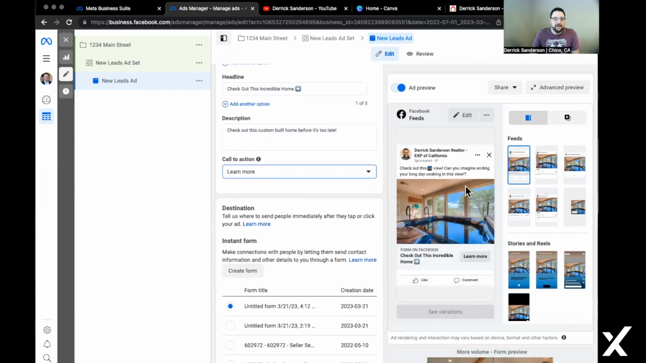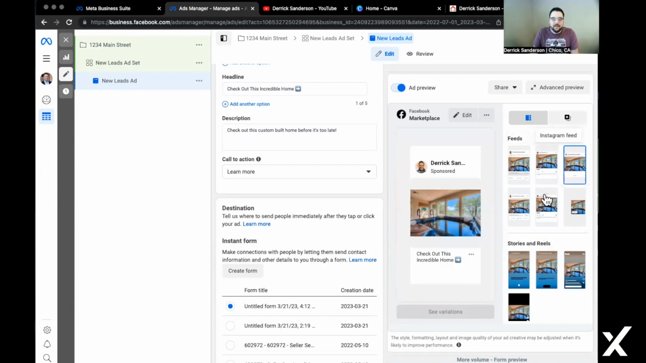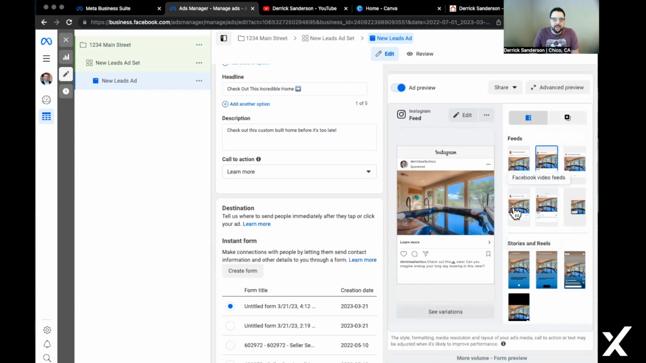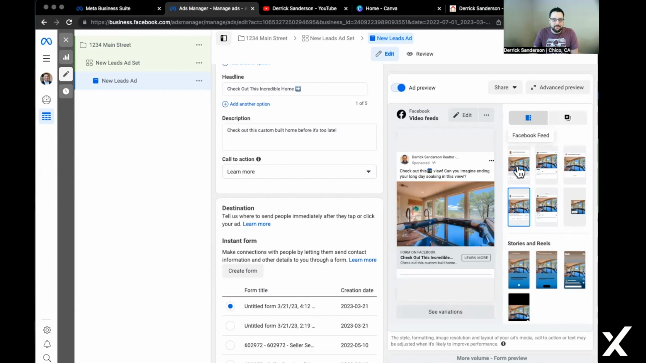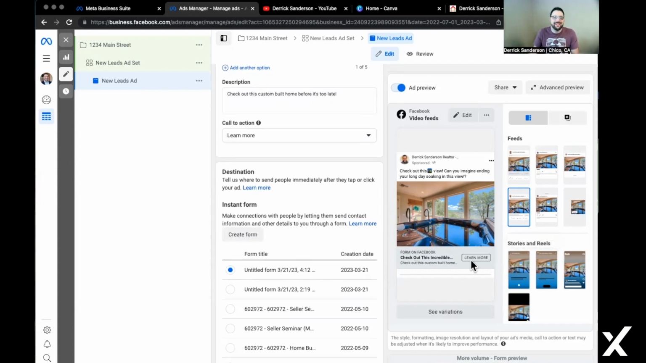So then this is what the ad is going to look like. And again, you can click on these different options, so you can see what your ad is going to look like on the different platforms. So it actually looks pretty cool. Okay, now destination. So once they click learn more, the destination is where this is going to take them. Now remember, earlier we clicked on the instant forms. So you can have a preset form that you then use all the time if you want.